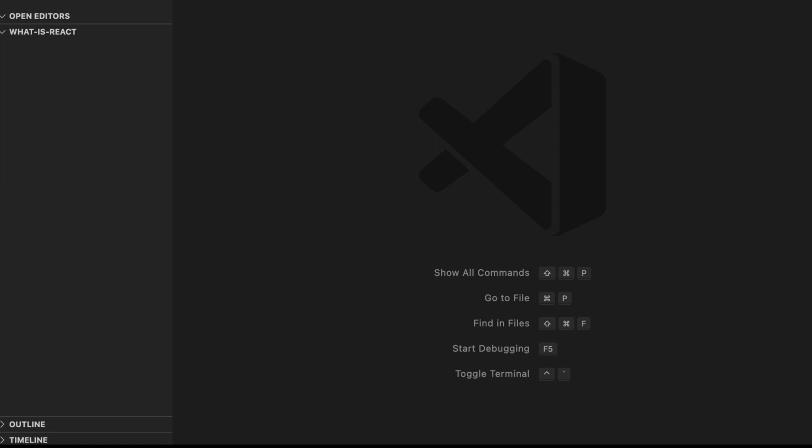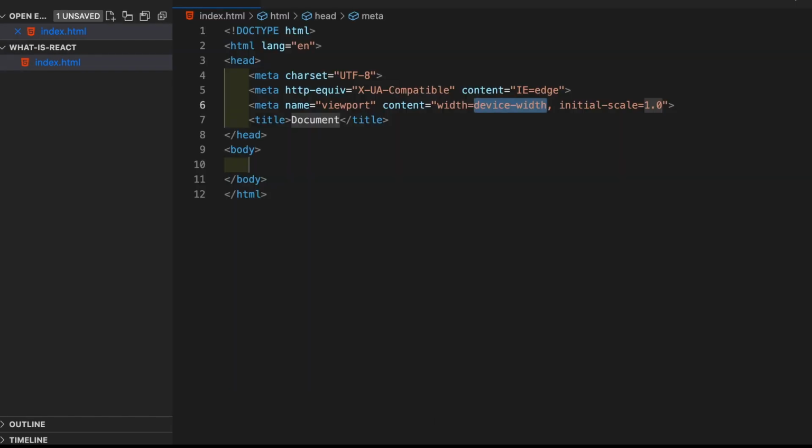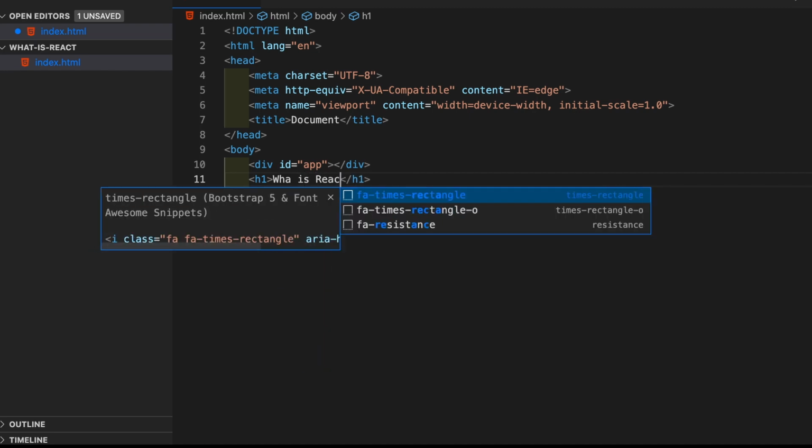Now, in order to demonstrate everything that we just learned, let us create a very quick React application. For this, you will need to open up any kind of code editor. I will use Visual Studio Code for this example. Let's quickly create an HTML file, index.html. Let's launch up a boilerplate. In the body, let's add a div with the ID of app. Underneath this, I'm going to add an h1 and call it What is React.